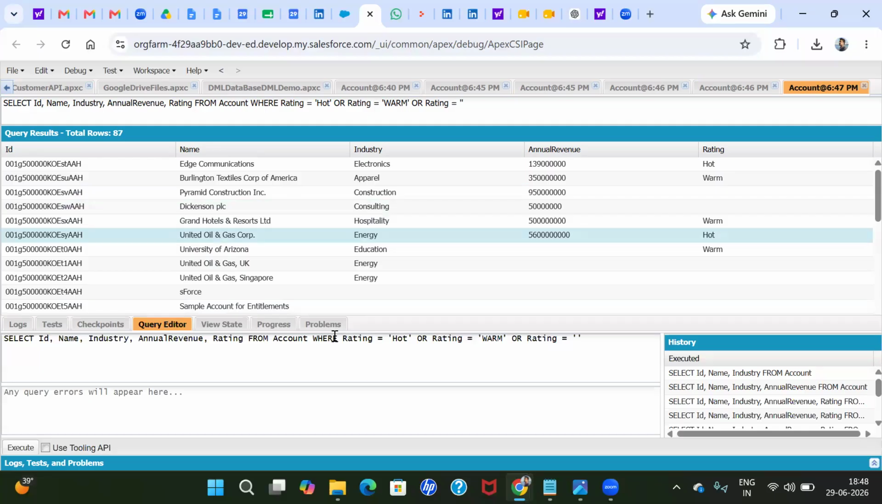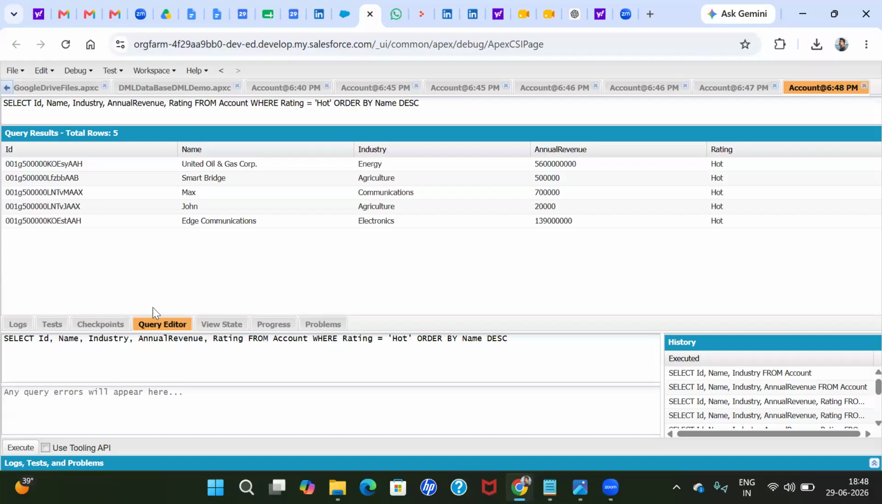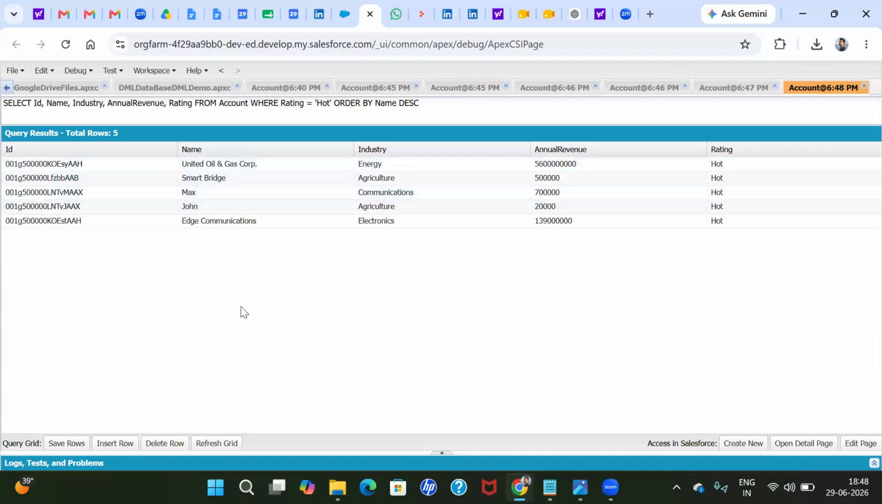Rating is equal to Hot. Now I will insert here ORDER BY Name DESC. Now, DESC is what I am using here, and it will give us this. Okay, Rating is Hot ORDER BY Name DESC. If I execute, then it will come to us.